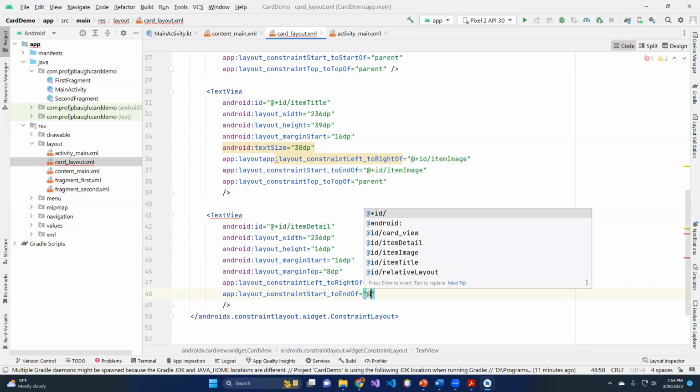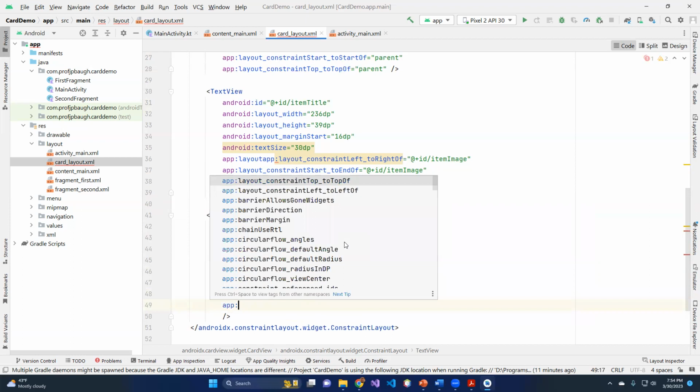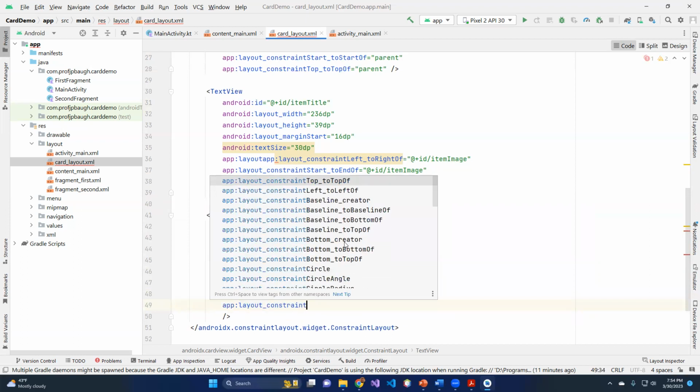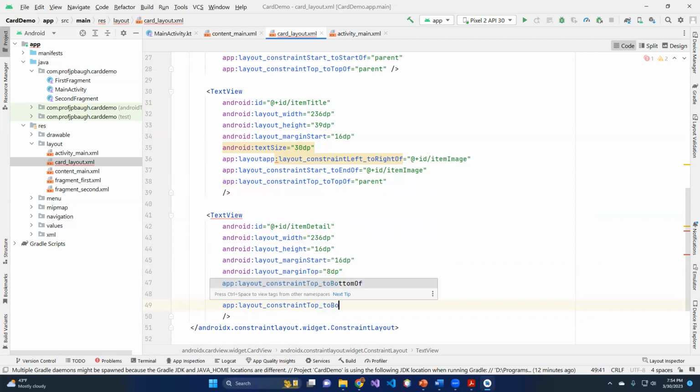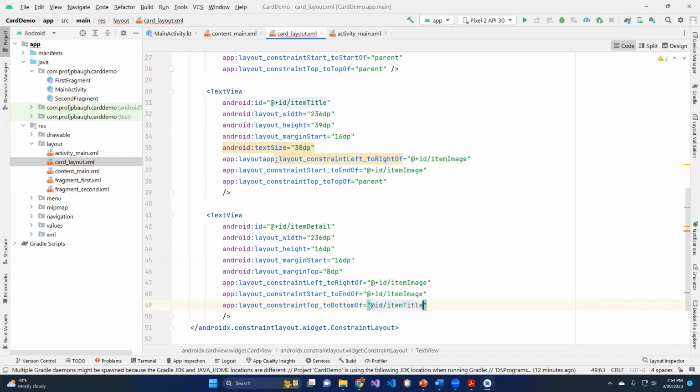So we've got plus ID/item_image. And then this is the one that's different. So app layout constraint top to bottom of. So this top on this second text view is going to be constrained with its top to the bottom of the item title. Okay, so the thing above it is physically going to be the thing above it. Now, wait a minute, that's not right. What's going on here? Layout, app, layout constraint. I think I goofed. There we go. Let's make sure that looks right.